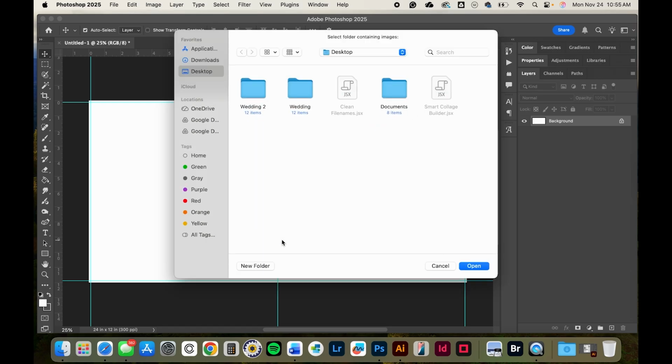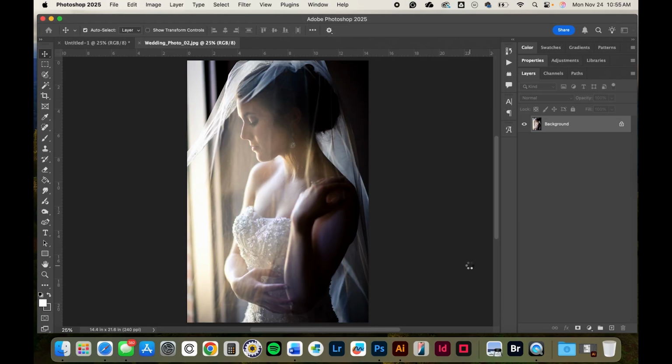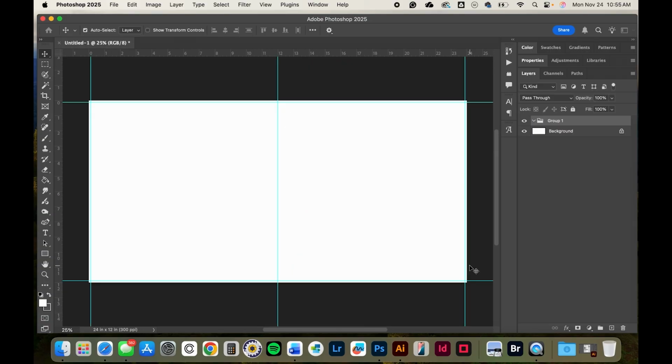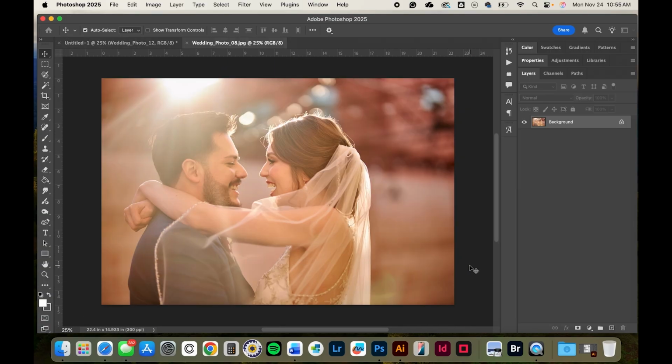I'm going to hit Run Collage. It's going to ask me to pick a folder, so I'm going to pick this folder right here, and I'm going to hit Open. You can now see it opens up all the images, and it's going to place them into the collage.